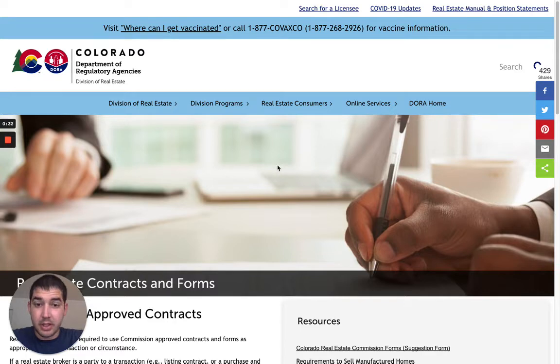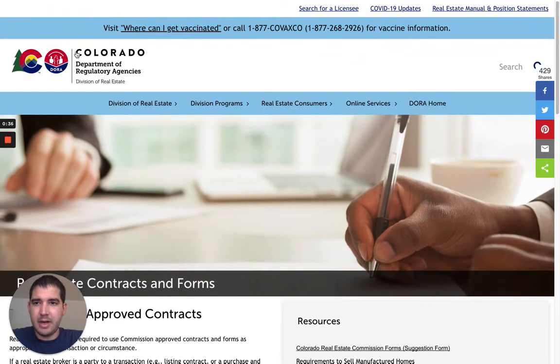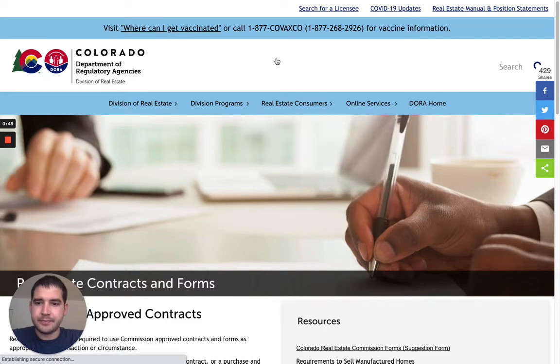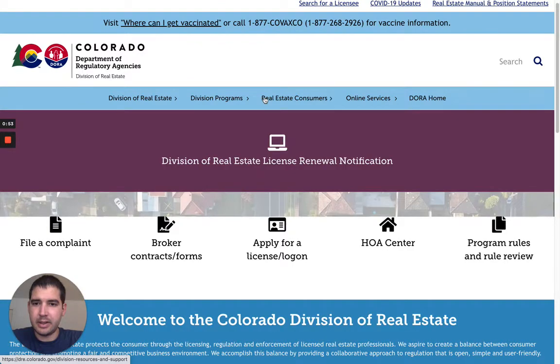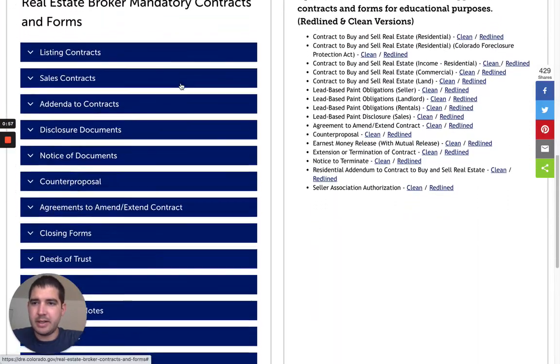Make sure you are using the current approved contract. I make sure I find mine at the Colorado Department of Regulatory Agencies, also known as DORA, and you can just Google DORA real estate contracts. So that's all I did. Got it to here. Scroll down. Oops, made a click. Scroll down here. Commission approved contracts, and here they all are.